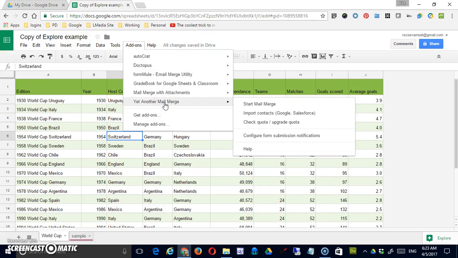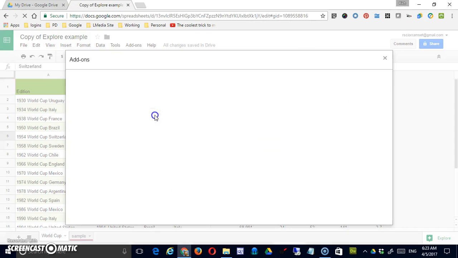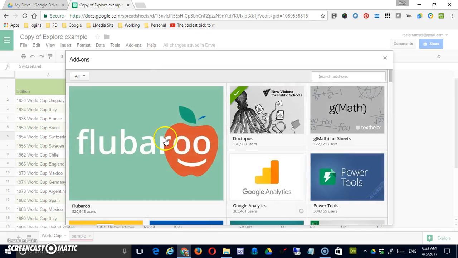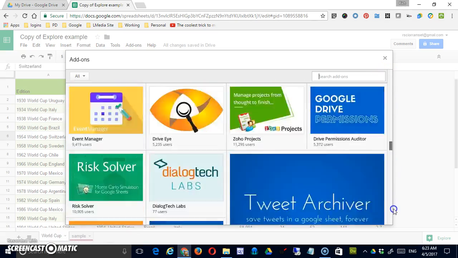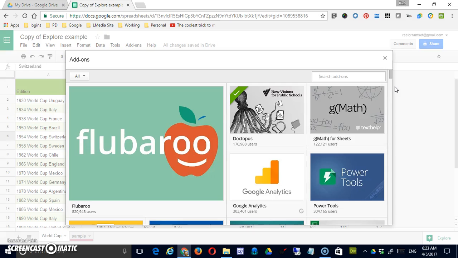So add-ons are things that can extend the functionality of Google Sheets. Generally created by third parties, people other than Google, and they build them to do things that they would like Sheets to be able to do. Now, if you want to get an add-on, you click on add-ons down here. It's going to bring you to the Google Play Store, and it's going to show you things that are associated with Sheets. If you had done this through Docs, you'd see things that were associated with Docs.